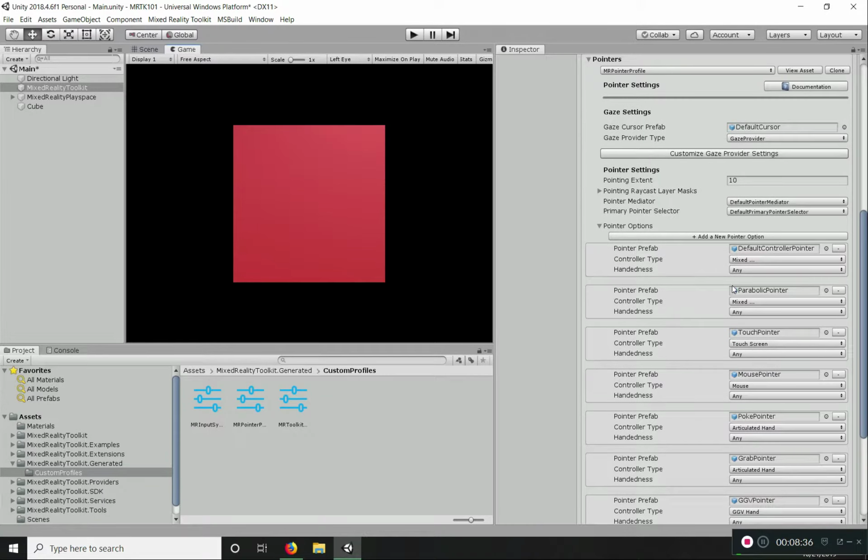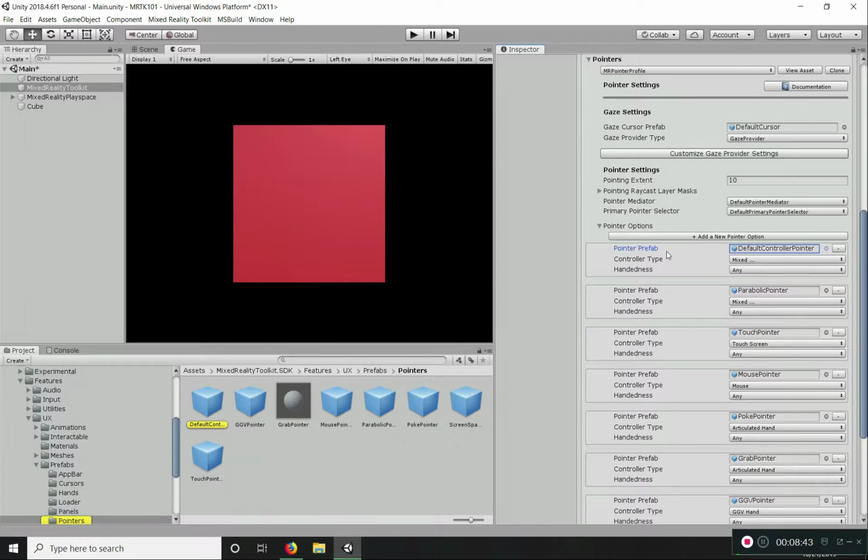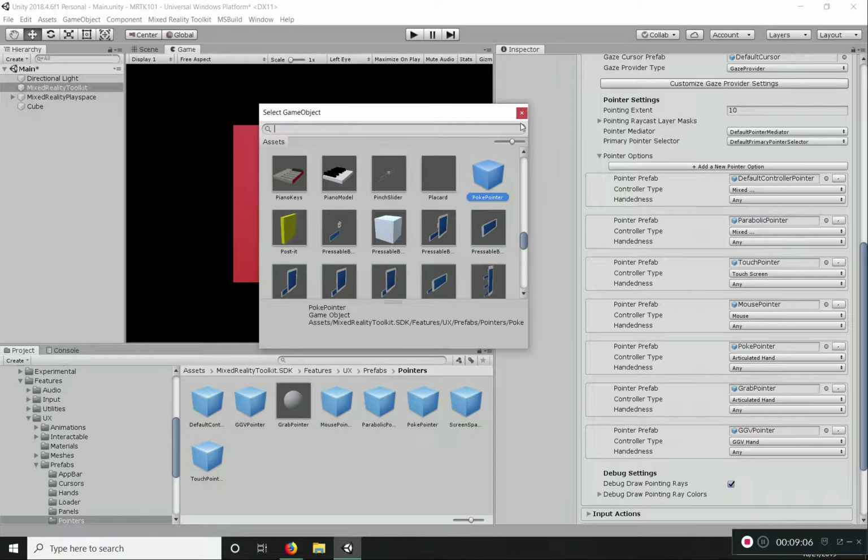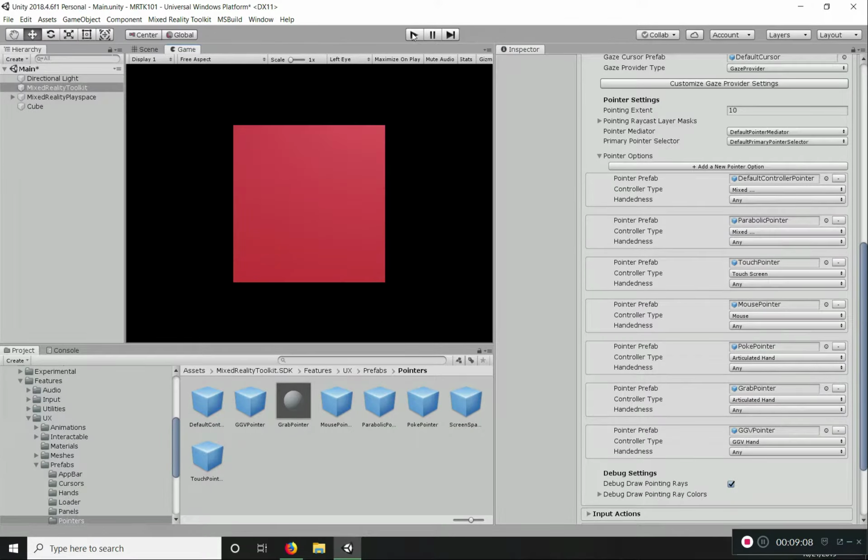But in this particular case, what we are going to look into is the default controller pointer, which is active for HoloLens 2. That's the one you just saw, the one you see all the time, the pointer line. And then the one of interest is the poke pointer, and that is for near interaction touches. So when I go, sorry, I need to play.